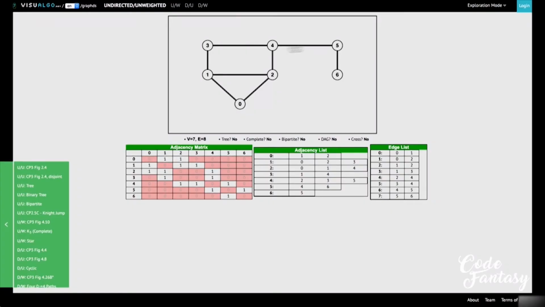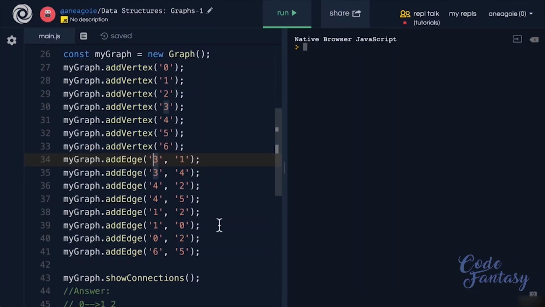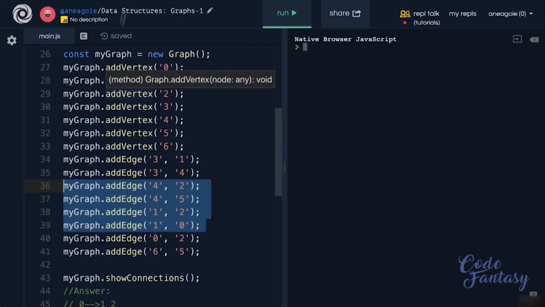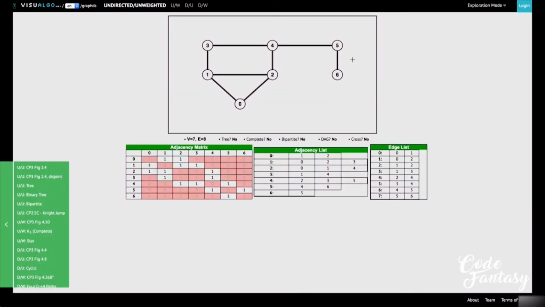Simply just saying this, I'm never repeating myself. That means I'm never saying add edge 3 and 1 and then saying add edge 1 and 3. I only say this once, and that's the key. And also the order doesn't matter. If I switch the order of these calls around, it should still give me this graph.